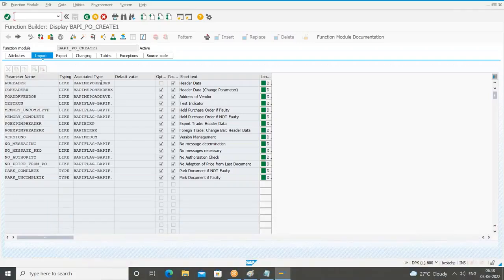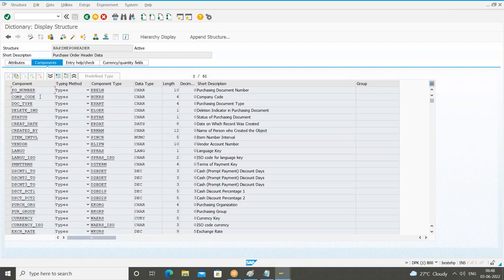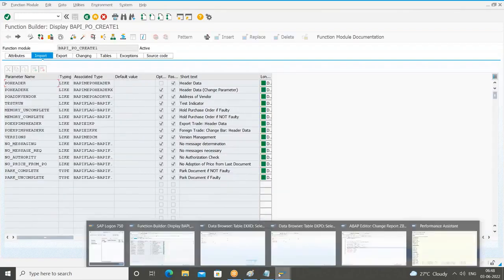So how do I know those are character fields? If you double click on this, it has got 61 fields. So company code is what? Character of 4. Document type is what? Character of 4. Understood? Then item interval is what? NUMC, which also comes under the character family. Character of 5. Vendor is what? Character of 10. Purchase organization, it is character of 4. Purchase group, what is this? Character of 3. Currency, what is this? Currency key of 5. It also comes under character field. Done. So let me try to set this data.